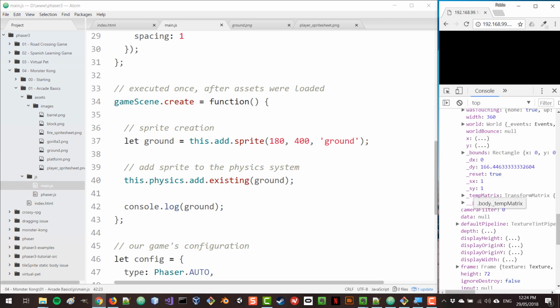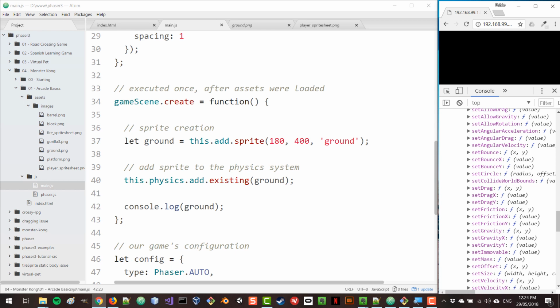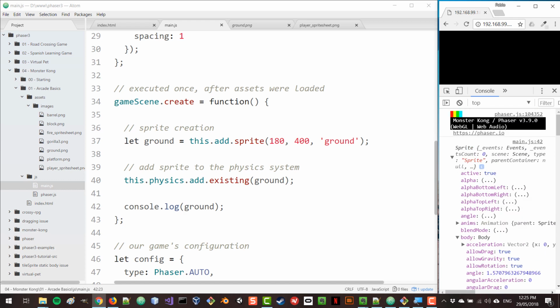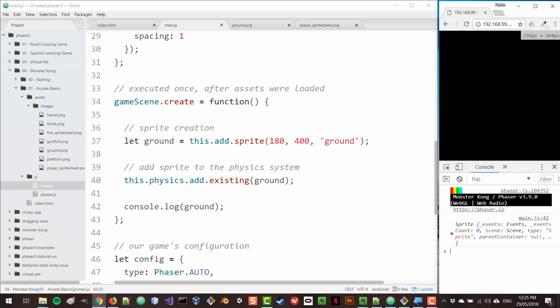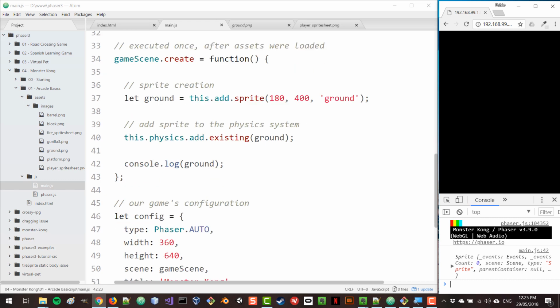So if you explore here where it says proto and expand on that, you'll find all of these methods that have to do with the physics system. You can change things like friction or drag. You can set whether the sprite will collide with the world bounds, which is something that we will add to some of our sprites, and a lot of other things. So that is one way of creating sprites that are enabled with physics.